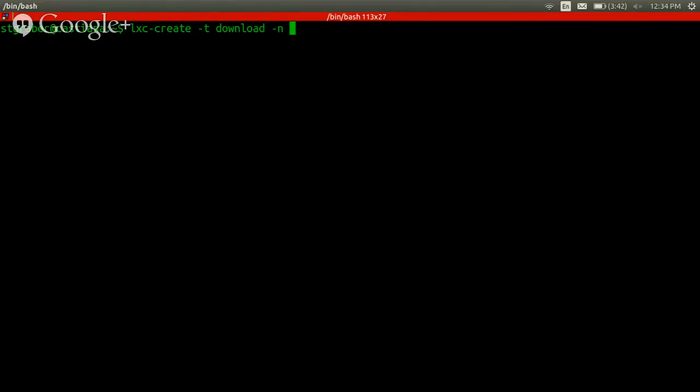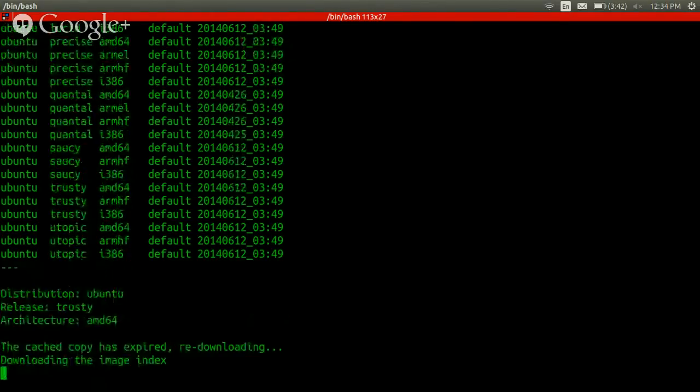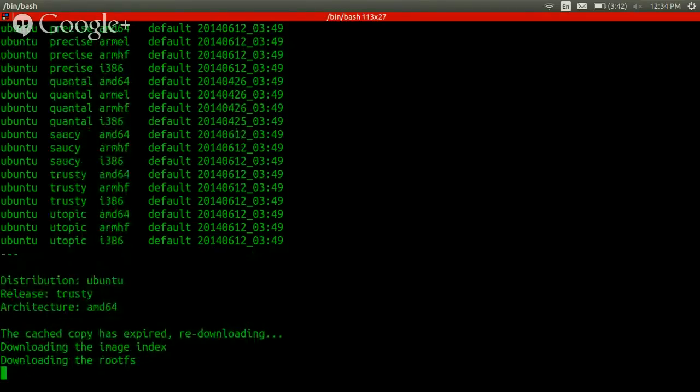So I can create a container called, say, demo. I don't think I've got one called that yet, so let's do that, using the download template. I can say I want it to be Ubuntu, maybe take something I've got locally, amd64, right. Oh, it actually expired and it's re-downloading. Great. So it may take a little while because it's actually re-downloading the template. But yeah, as you can see, it works the exact same way as it would for system containers.